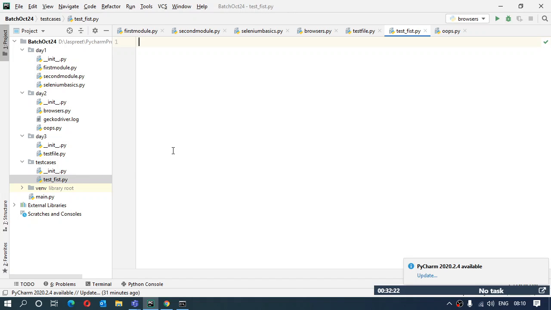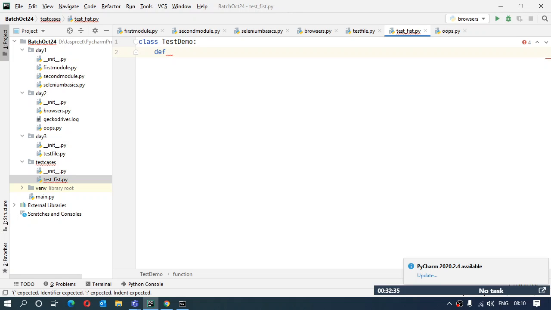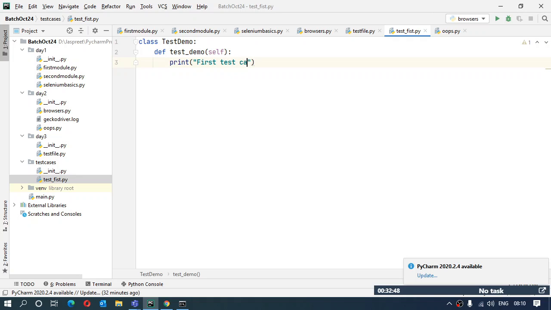And inside this, I have to make, let's say, a class test demo, and inside that a function which is actually a test case, so it will be test underscore demo. Inside it I'm just having a simple print statement, first test case. Right, now the structure looks like a normal class structure, a class, then there is a function. You can make more test cases as well.